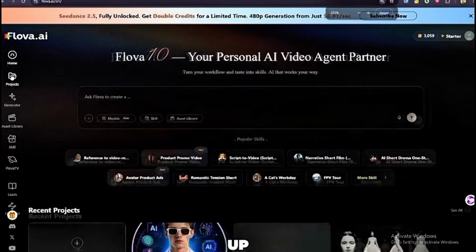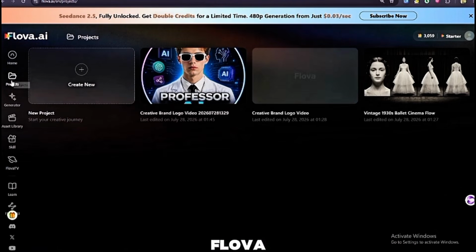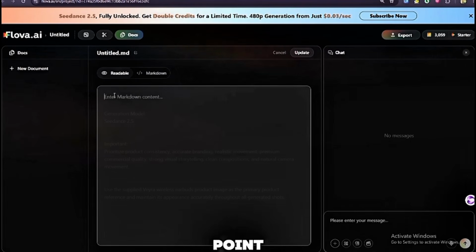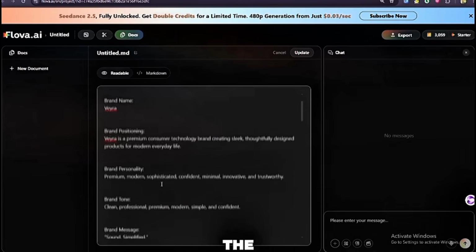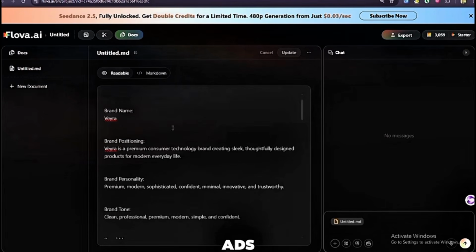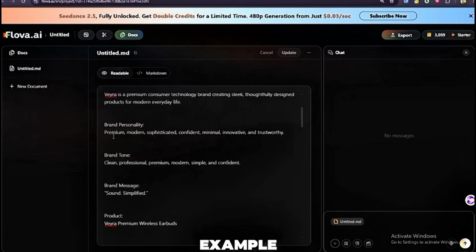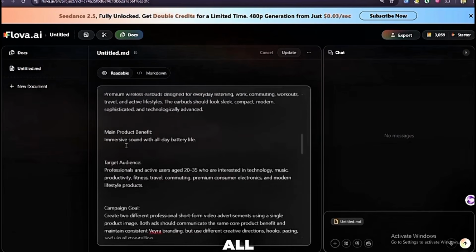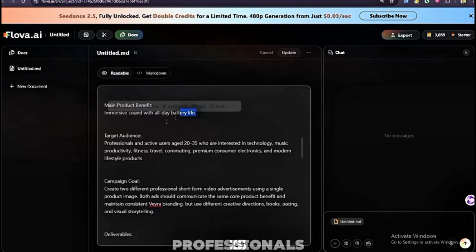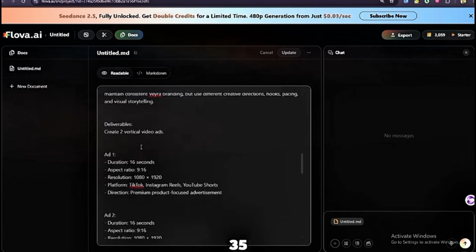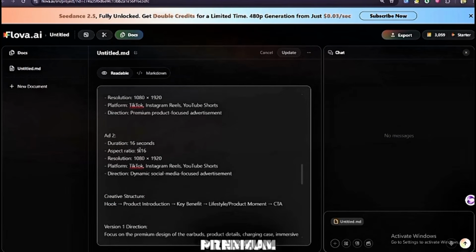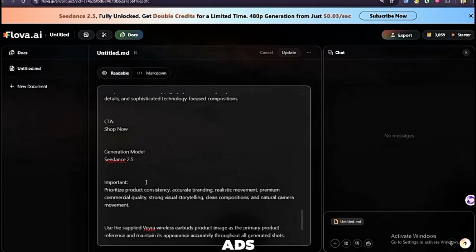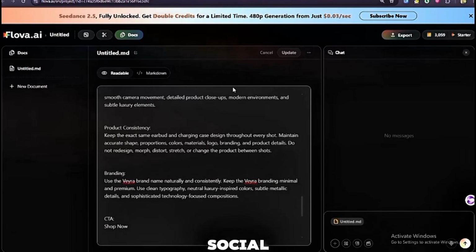First, I start by setting up the project document. This is where I give Flova all the information it needs to understand the campaign, including the product, its main selling point, the audience, the brand tone, the CTA, and where the final ads are going to be used. For this example, I'm working with a premium pair of wireless earbuds. The main benefit is immersive sound with all-day battery life. The target audience is professionals and active users between 20 and 35. The brand tone is premium, minimal, modern, and confident. The CTA is Shop Now, and the ads are being created for both a product listing and social media.